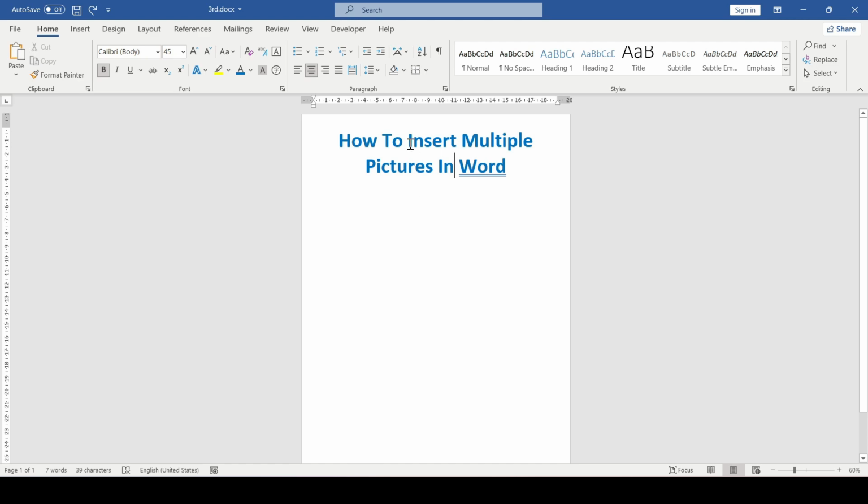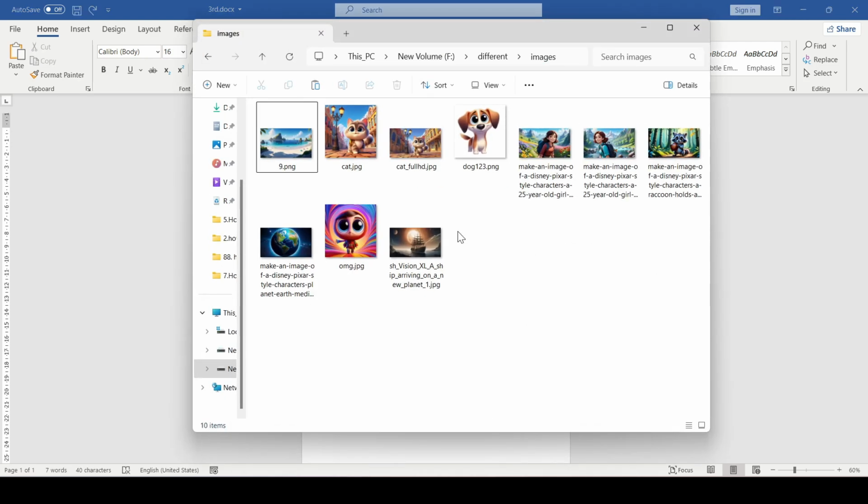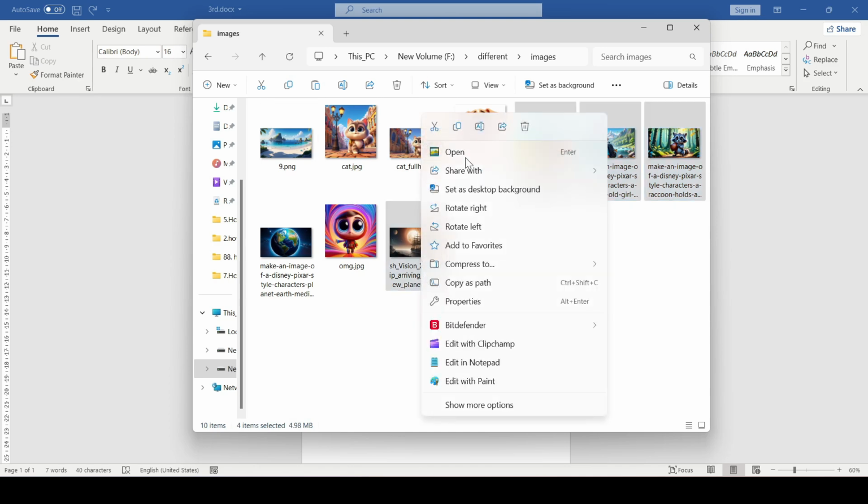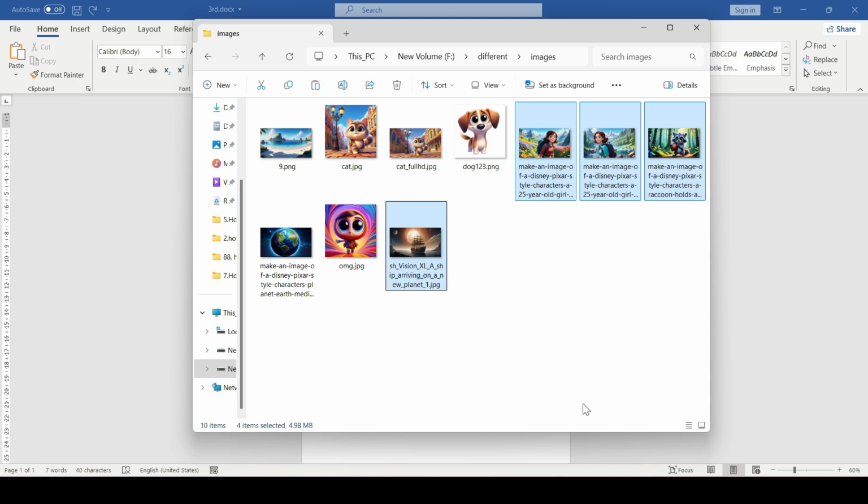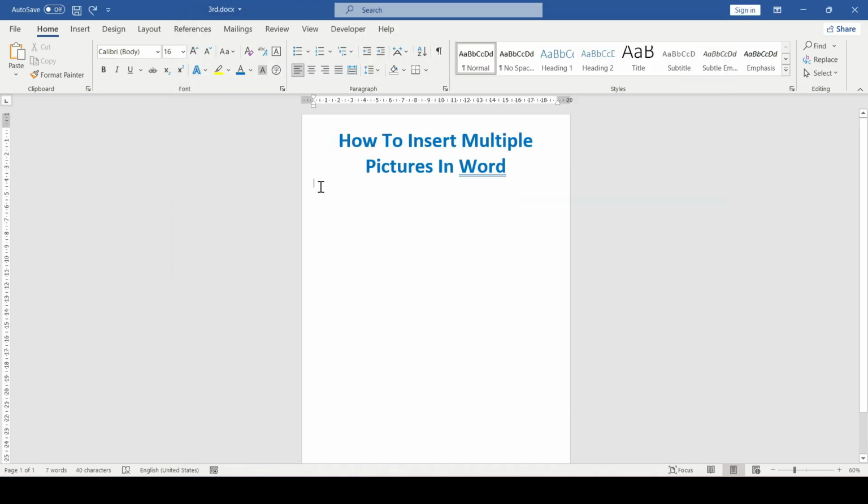And an additional way to insert pictures is to insert using the File Explorer. Find the folder with the pictures, select the pictures using any of the methods described above, then right-click and copy the pictures. Return to the Word document and simply paste the copied pictures.